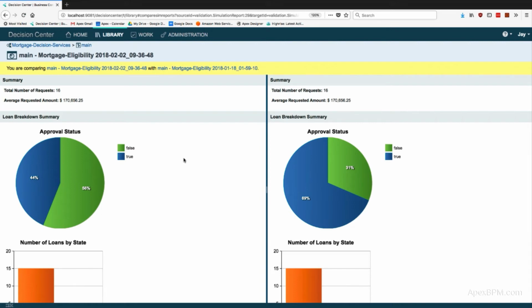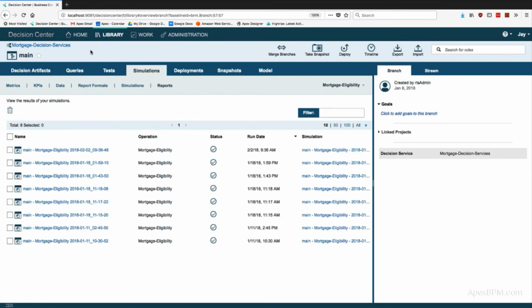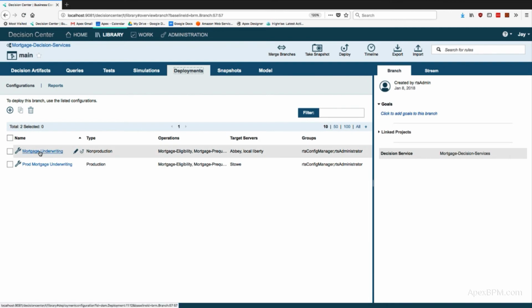Once we've created, tested, and simulated our rules, we're ready to push them out to users through deployment. Depending on how credentials are configured, a user may only be able to deploy to a sandbox environment, but sometimes clients will allow a business user to deploy directly to production. These permissions can all be configured according to the needs of your organization.